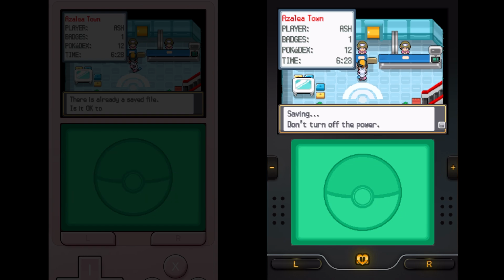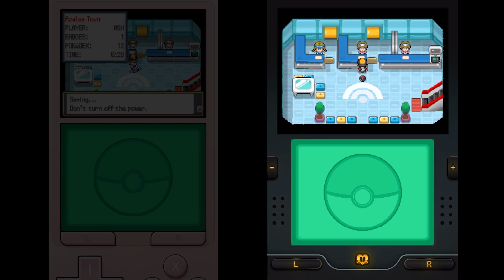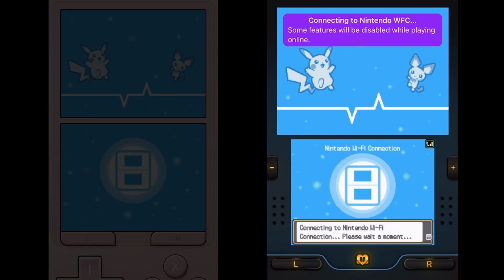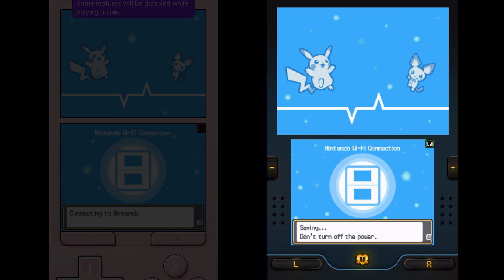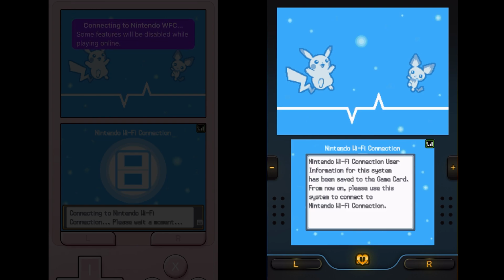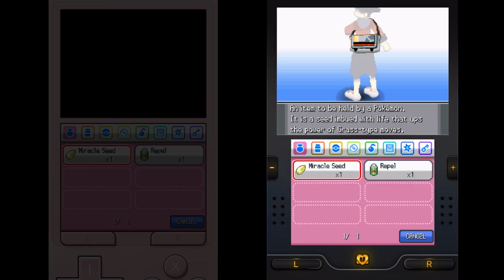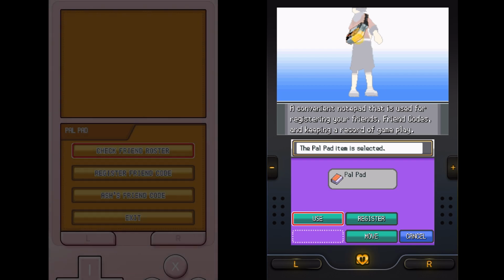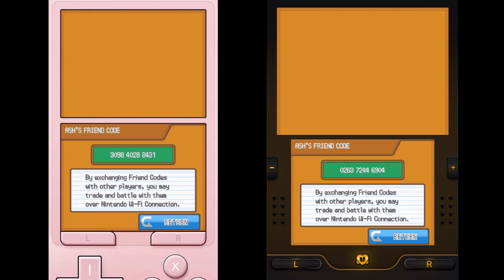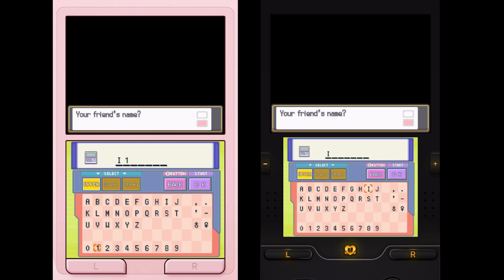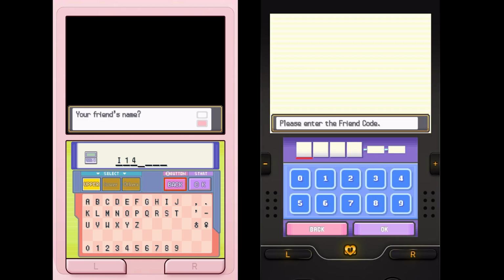Of course, the game first wants to save, and then it will generate a player code that we will have to share. So we enter here, we hit yes two times, and establish the Wi-Fi connection. We get disconnected. This is all standard behavior. But now inside our bag, we have the Pal Pad, and if we want to use it, we see our friend code. So we have two codes, and we have to input these codes into each other's clients. So that's what's happening now.